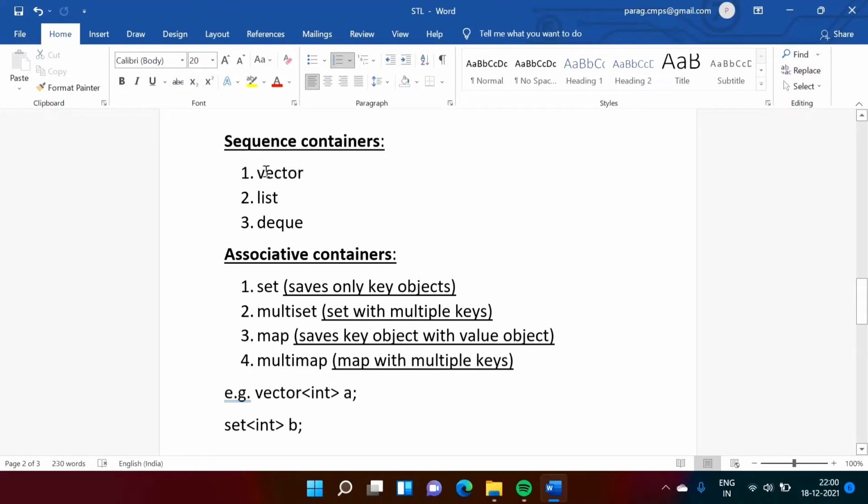Here the name that is used is vector, and it is implemented by the class vector. For all these containers, we have to use the header file, and the header file has the same name. For example, for the vector class, the header file is vector; for list, the header file is list; for set, the header file is set. So for all the containers, we have to include the header file like this.